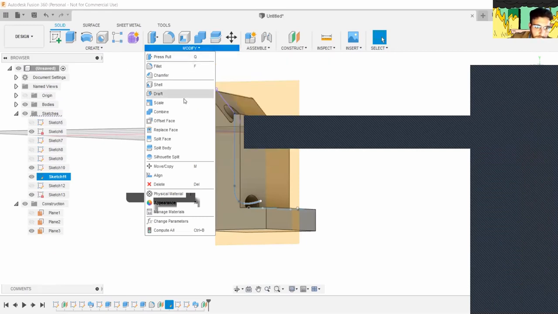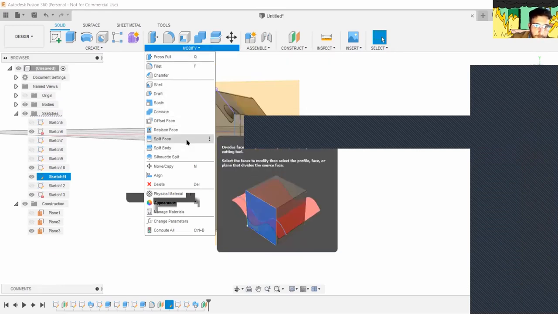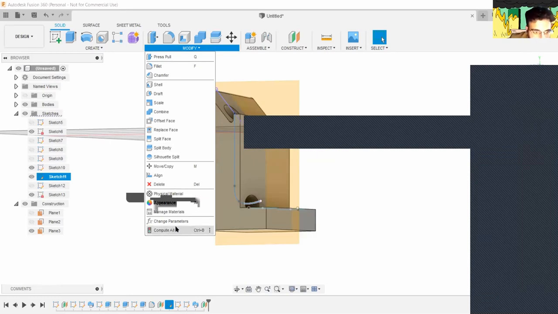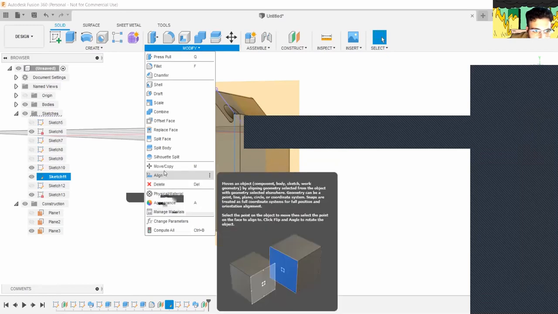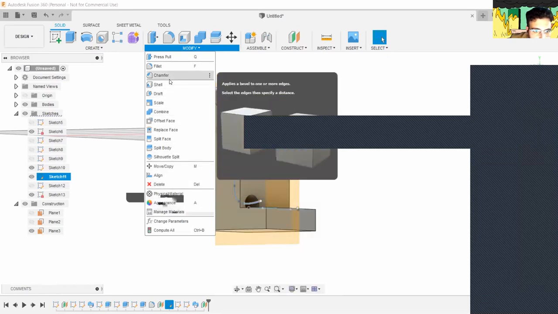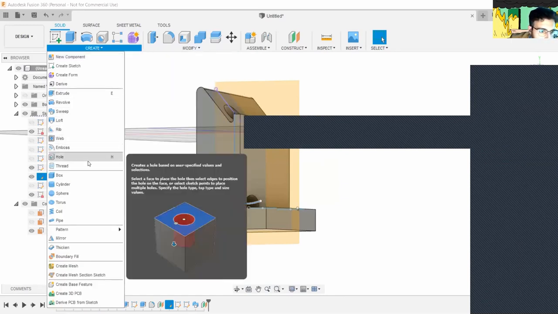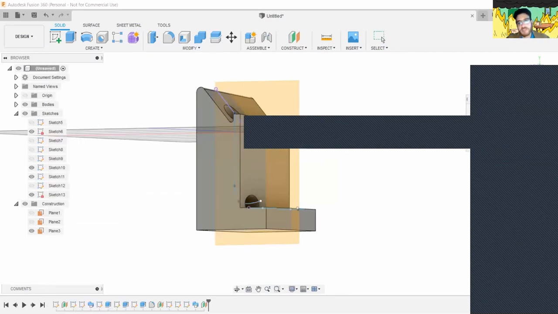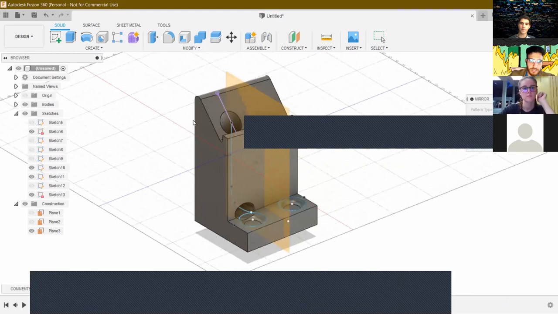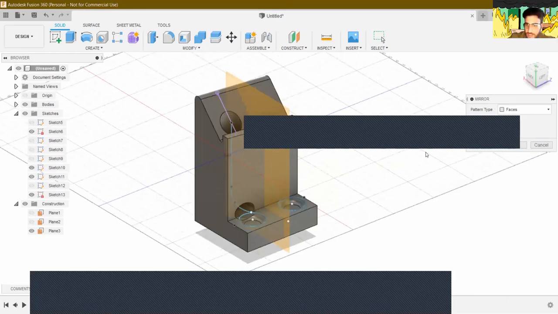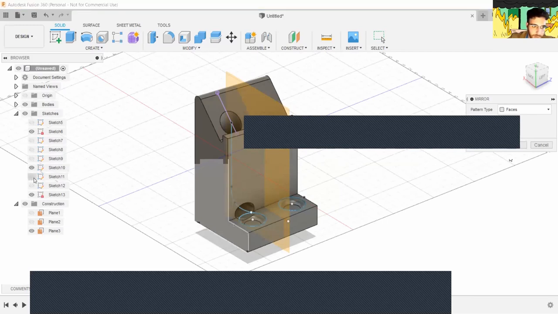Is it under modify? Scale, combine, offset, split, mirror. Here it is. It was hiding in plain sight. What we do here is we select, so we have our sketch selected, I hope. No, we don't. Let's see. Oh, that sucks.